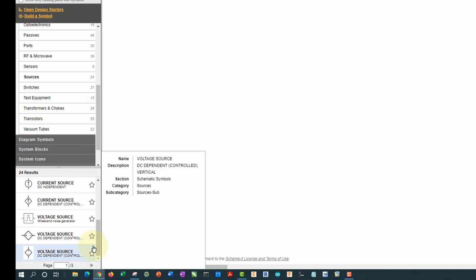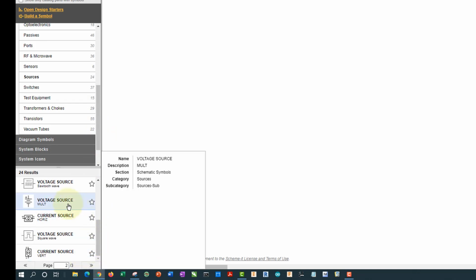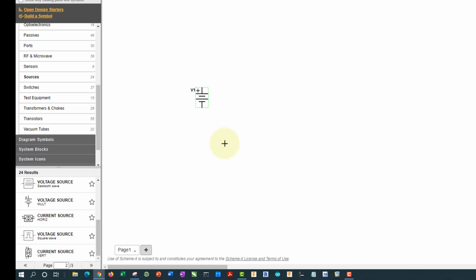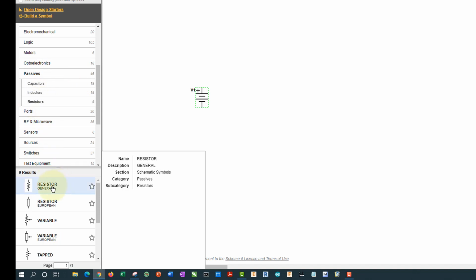Now we've got all sorts of stuff here. We want to move over to the second page and grab the voltage source here, this battery, just drag it out like that. Now we want to put in some resistors. So those are under passives. So they're devices that unlike transistors, say, they sort of just sit there and do their job, and they're called passives. So we'll click resistor here, and we have our general resistor here.